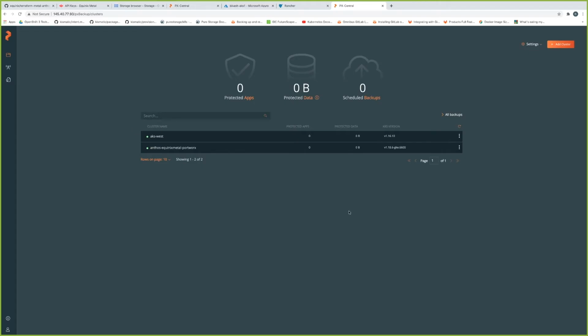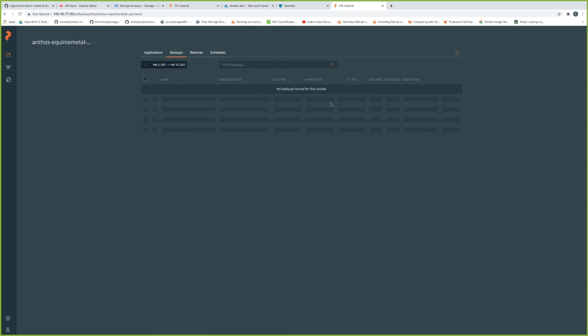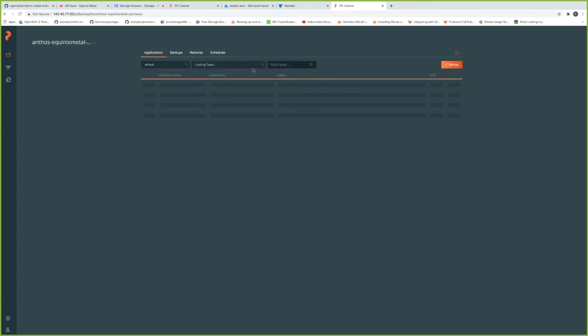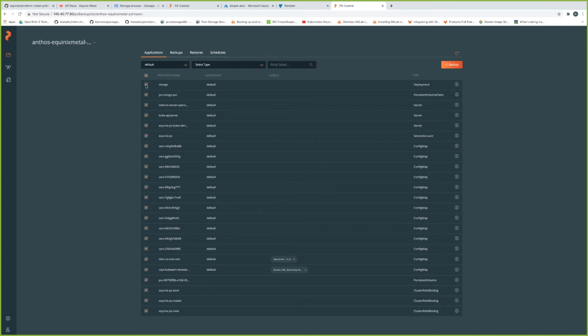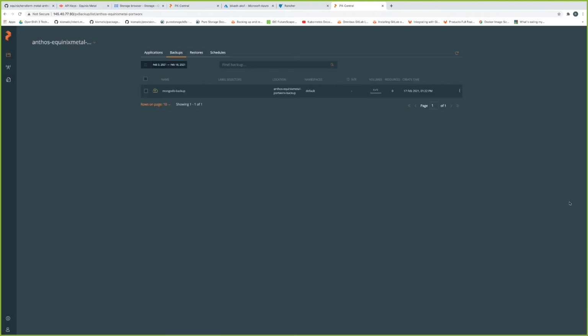So this is the Portworx backup menu. I have already created or added the storage bucket, so there is no backup right now. We'll be going through the process of creating a backup of the Mongo database that is running on the Equinix platform. So I select the default namespace. That's where the MongoDB database is running. I select all the resources in that namespace, give a name to this backup, select the source and the destination, and go ahead and start the backup.